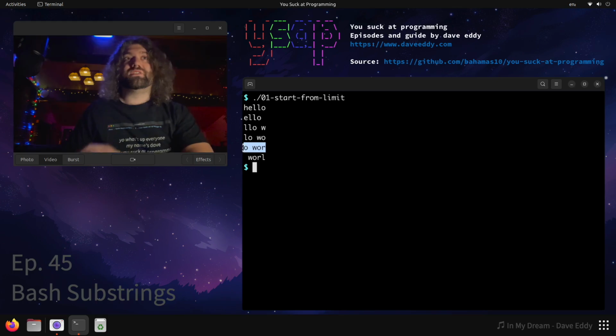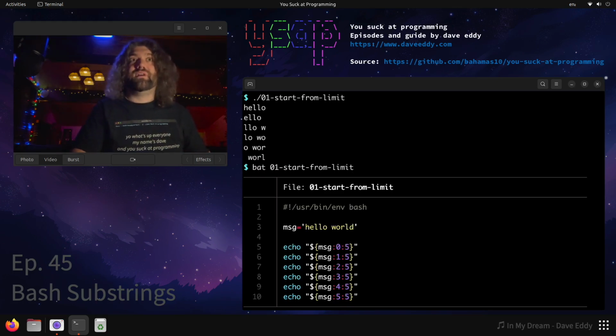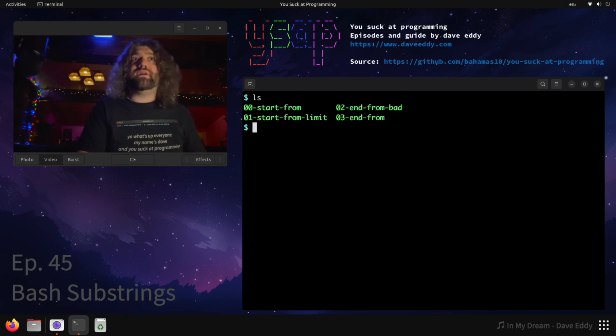So this starts from whatever character we told it to, but only ever prints 5. As you can see, we started from character 0, 1, 2, 3, 4, 5, and we only ever print 5 characters. Hey, that's kind of neat. What else can we do?